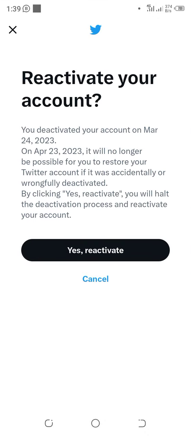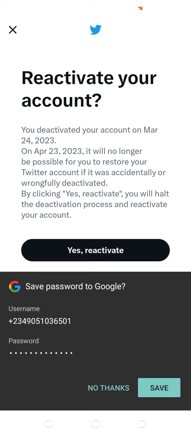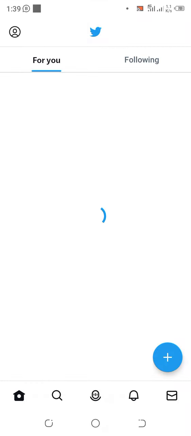You see a notification that you deactivated your account on March 24, 2023. So you see all the terms and conditions there. If you want to reactivate it, you click on yes, reactivate. Then you've succeeded in reactivating your account.